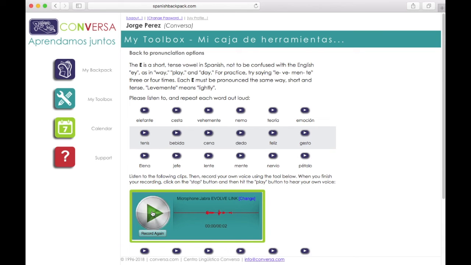So you click to start recording, you click to stop recording. And now I want to listen to my own voice. Elefante. There we go. So I can play my voice back, and I'm able to hear how I'm pronouncing it, and I'm able to hear how a native speaker pronounces it, and compare the two. That's all there is to the toolbox.